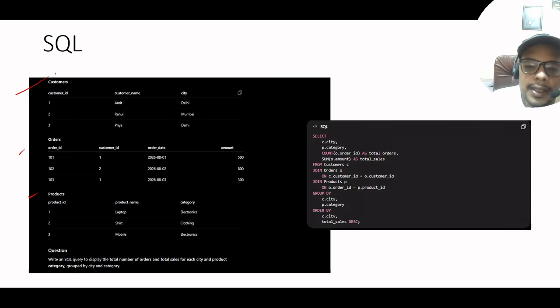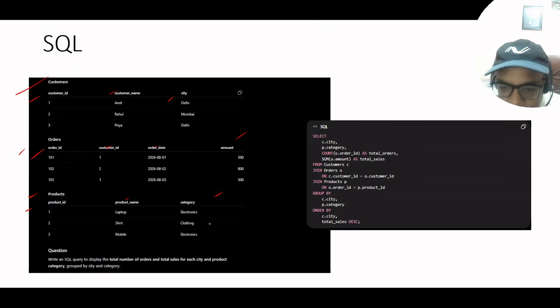products. In the customers table we have order ID, customer name, city; orders, order ID, customer ID, order date and amount; products, product ID, product name, and category. Write an SQL query to display the total number of orders and total sales of each city and product category grouped by the city and category. So see, first of all, what we need to print: display the total number of orders. Okay, so we will be counting the orders, right? Because we need to display the total number of orders.